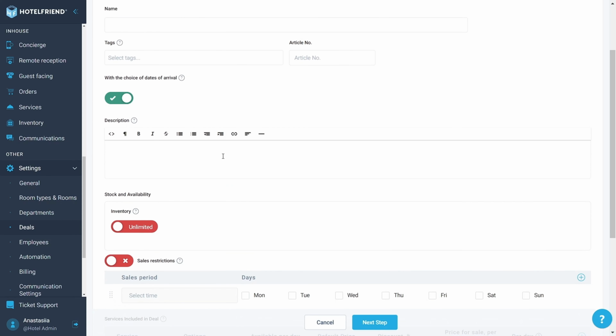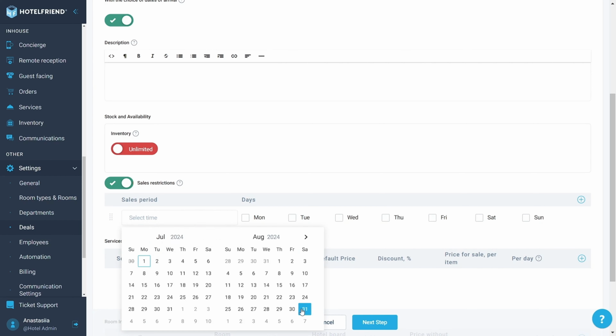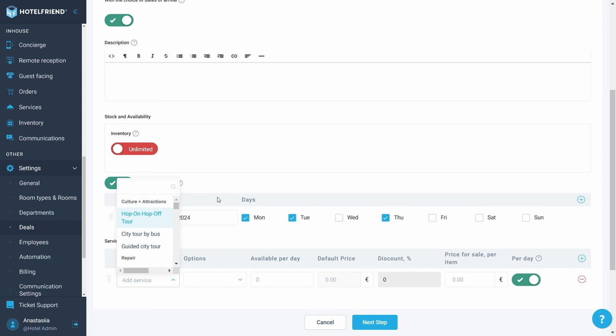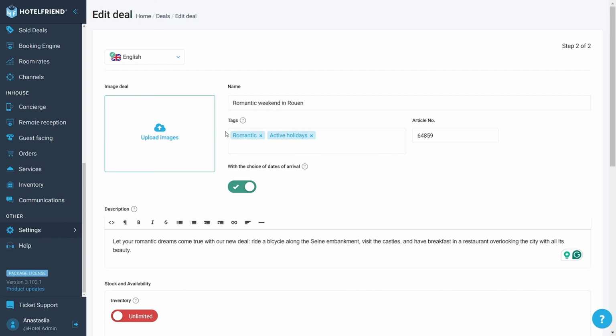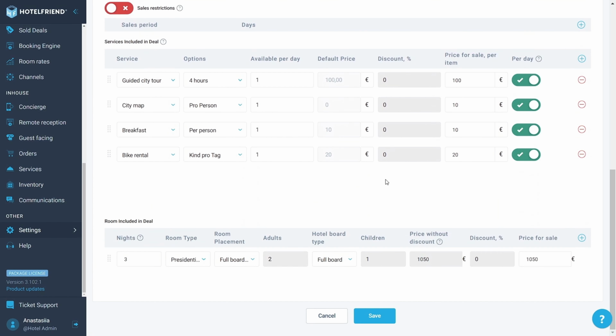Craft a captivating description, manage stock and availability. Enable sales restrictions. Select the sales period and days when the deal will be available. Add services that you would like to see in the deal. Once you've perfected every detail, click Next, add a captivating photo, review your masterpiece, and click Save to unveil your irresistible deal to the world.